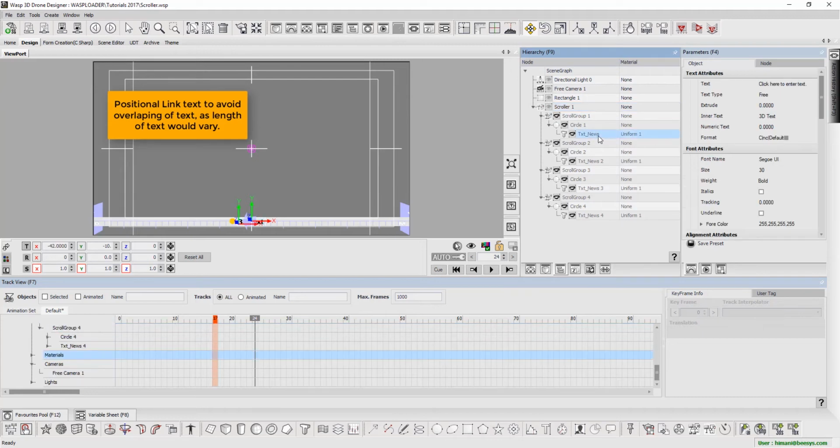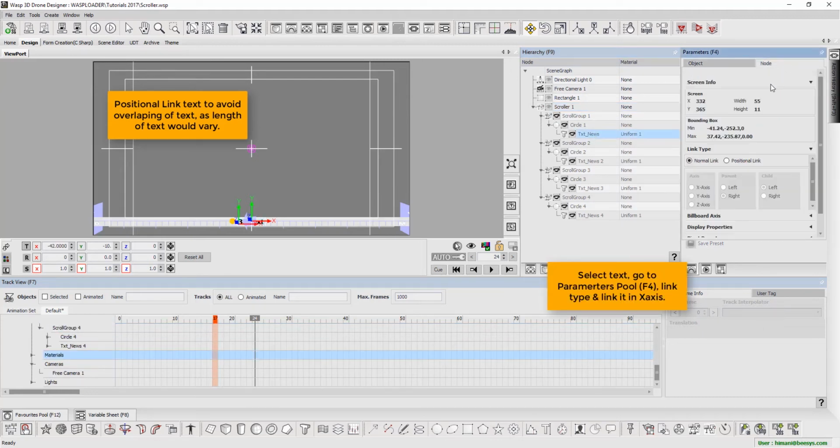As the length of the text can vary, positional link the text to avoid overlapping. To do so, select text, go to parameters pool, select link type and link it in x-axis.